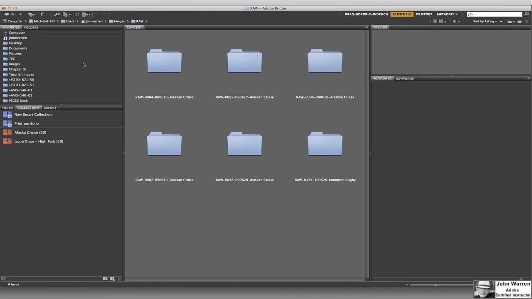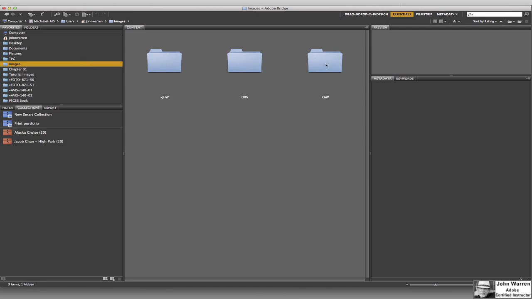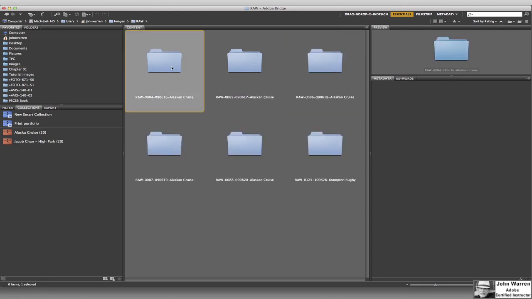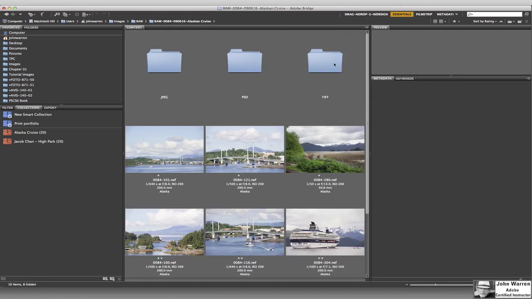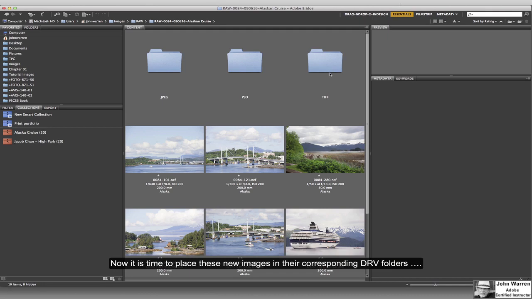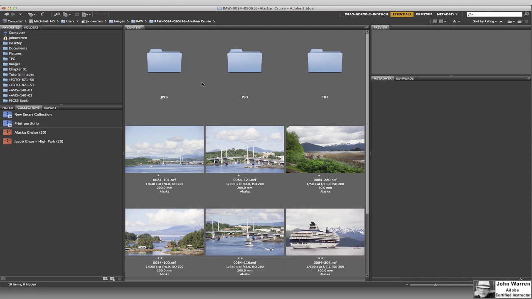From that point, what I would do is come in here and drag those specific images. As an example, I would take these guys from the original folders and put them into their corresponding derivative folders. That way it makes most sense to me. I hope it makes sense to you.